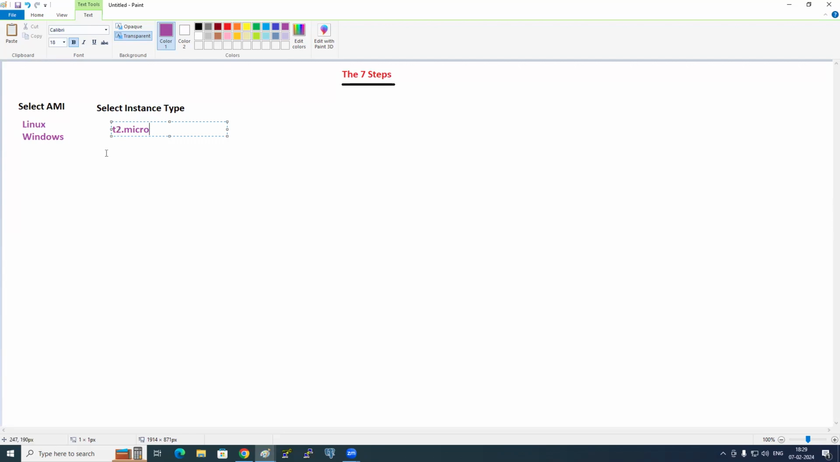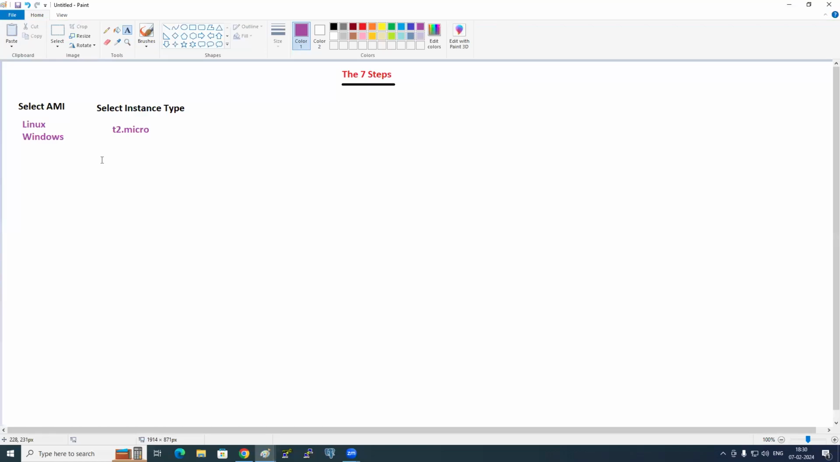Okay. So T2 micro, which is the instance type that we should be using. T2 micro. She might be using T2 xlarge, and she might have not terminated it and it is running. Yes or no?